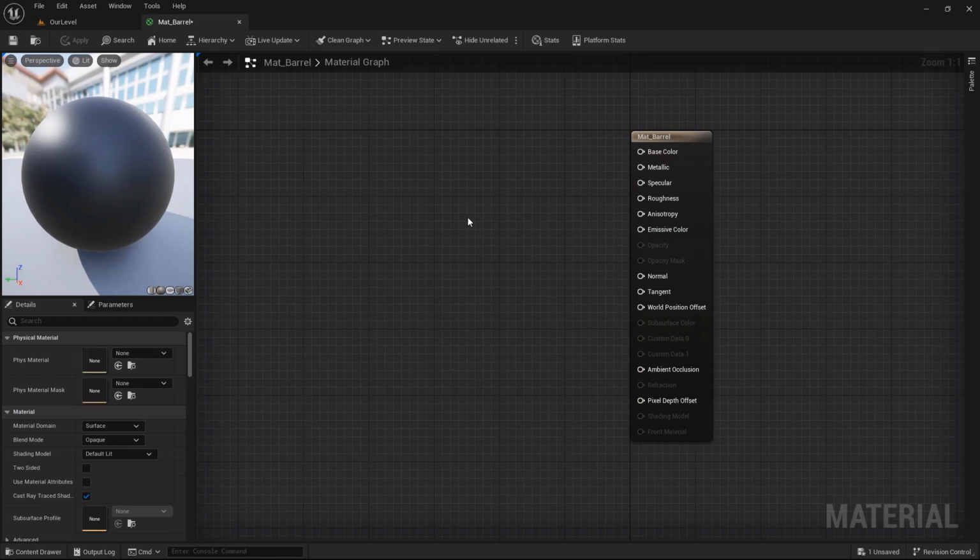Now, this is the basics of a material. We have some properties. It determines things like, is it meant for going on an item? Is it meant for post-process volume? On the right-hand side, we have the output or the result of this node. Everything that goes into this determines what we can see.